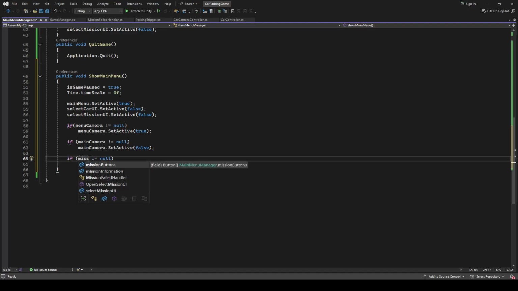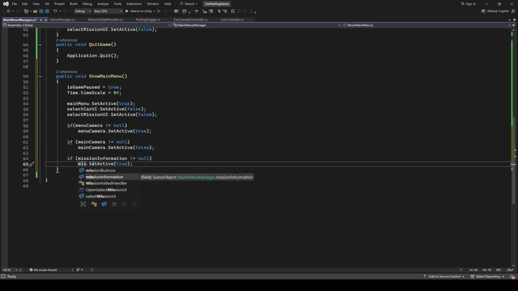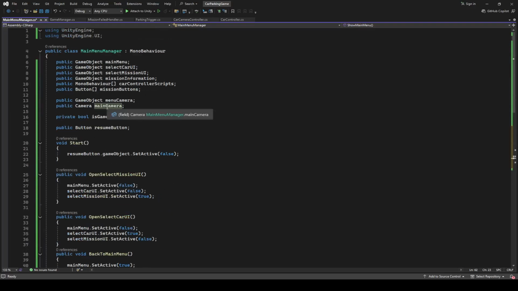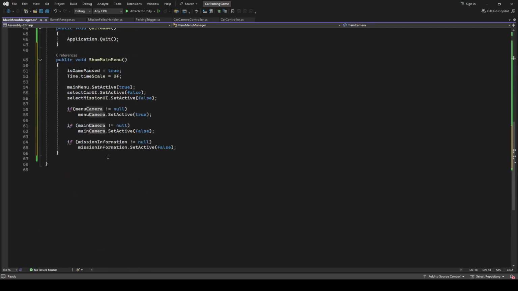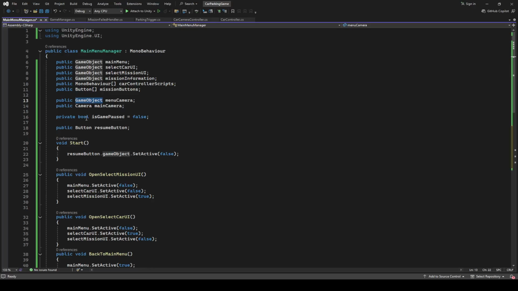because as you saw in the previous video it shows the mission information. So we don't want to show the mission information when the menu and the main menu is showing. So mission information will be set active to false. Since the main camera right here is of type camera, we can't use dot set active. So what we're gonna do, we're gonna change this to game object.